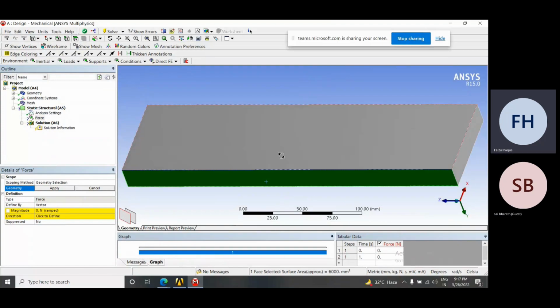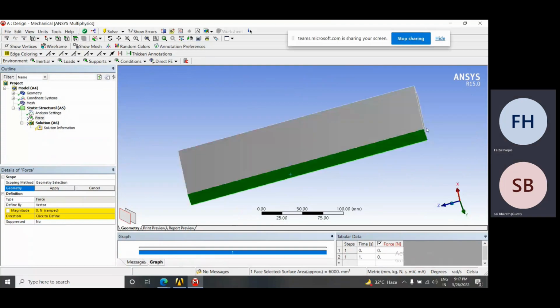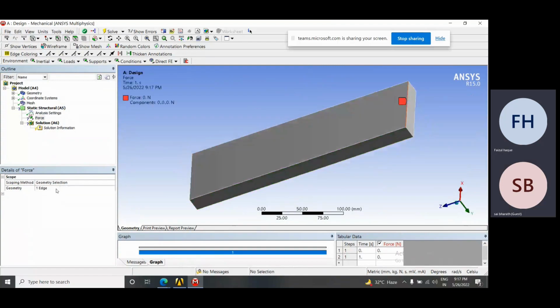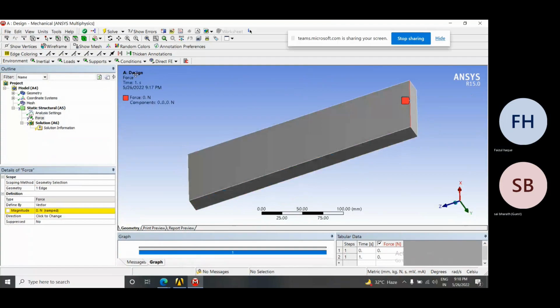Okay. Now, if we want to apply the force on this edge, just switch on the edge selection, select the edge on which you want to apply the force, and just click on the apply option. So you may see here on this screen, the details: force, time is 1 second, current time, and then force 0 Newton, and component is also 0, 0, 0, which means we have to give the magnitude also.